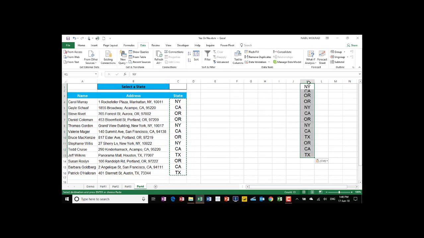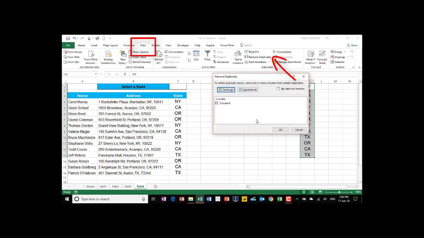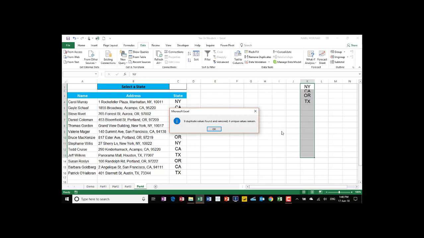I need to remove the duplicates from this column, and to remove the duplicates, I go to the Data tab of the ribbon and click on Remove Duplicates. In the dialog box that pops up, it finds the column, and all I need to do is hit OK, and I would have removed the duplicates from this column.